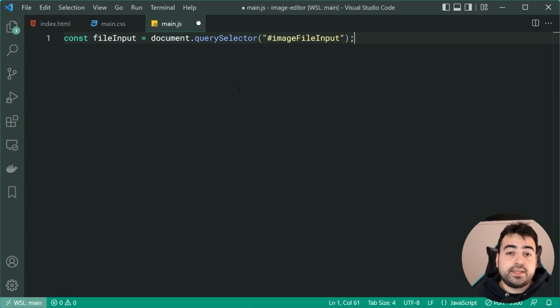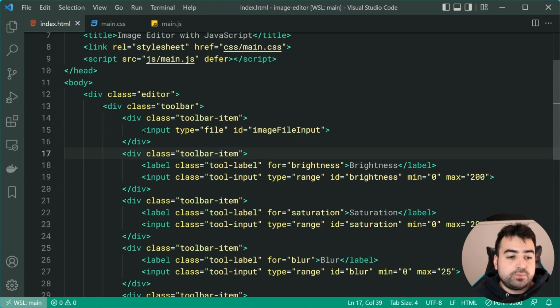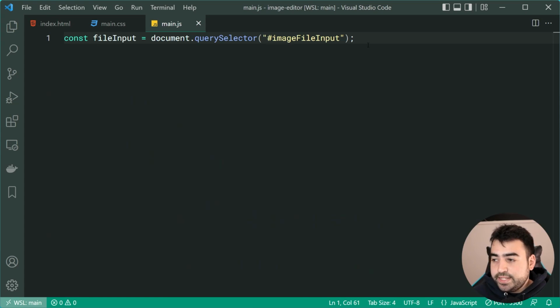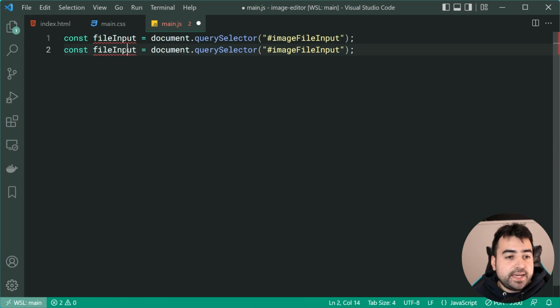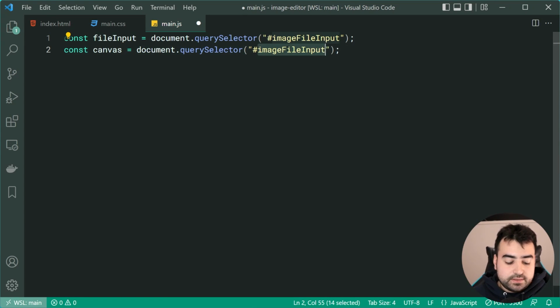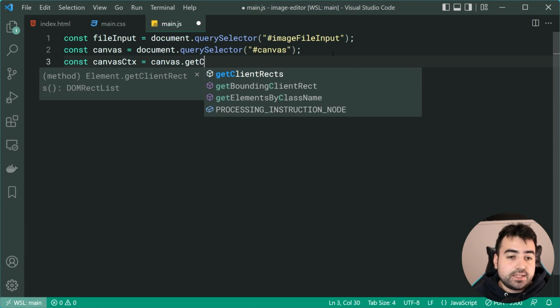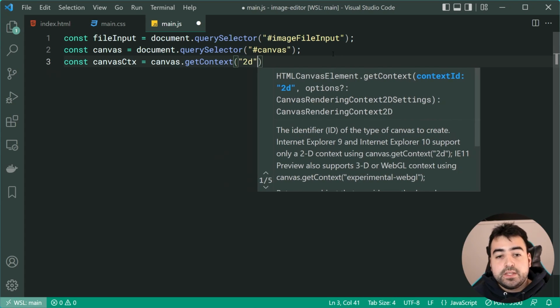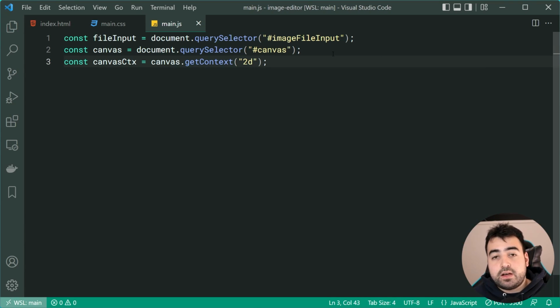Of course, this one here is going to refer to our main file input at the top here. We can copy this code down and make one for the canvas, selecting the ID of canvas. And also as a bonus, we're going to be getting a reference to the canvas context, equal to canvas.getContext 2D. If you've worked with HTML5 canvases before, you're going to know what this thing is used for. It's used for drawing stuff onto the canvas, all right? And we're going to be getting to that very shortly.